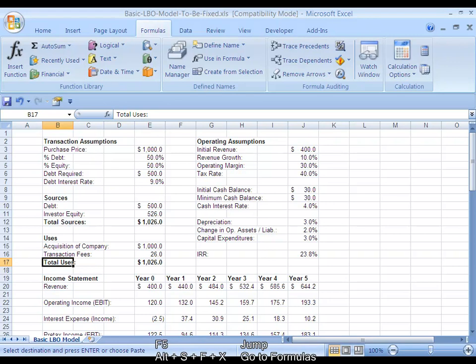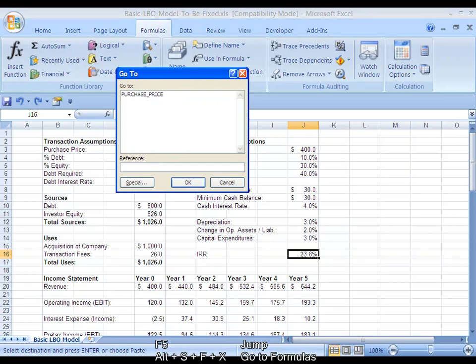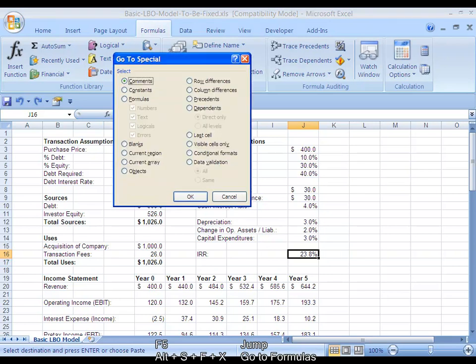You want to be able to jump to the constants easily. You want to be able to jump to the formulas easily. And this is something we touched on briefly in some of the previous videos, but I'm going to give it to you here again because it's very useful when we have formulas like this. So to jump to constants, we press F5, then Alt S for special, then formulas, and then we unhighlight the text right here.